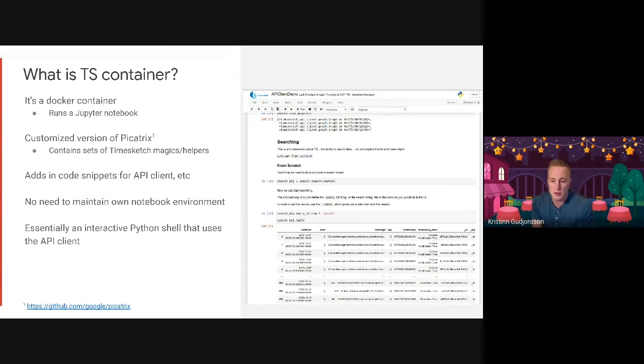Pikatrix is essentially an open source Jupyter container that contains some libraries, the Pikatrix libraries, which provide you with a framework for deploying magics or helper functions meant to help analysts do analysis work. We customize this container for Timesketch. As you can see, we even have a pretty logo.